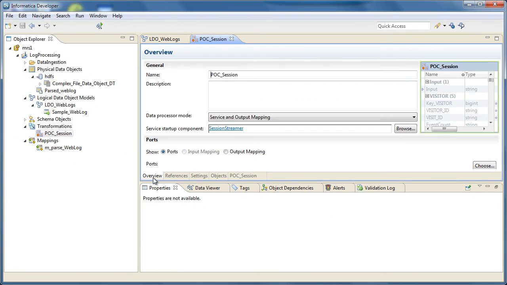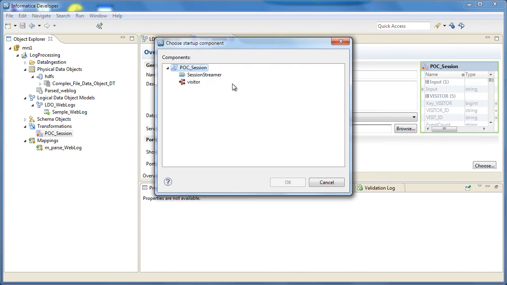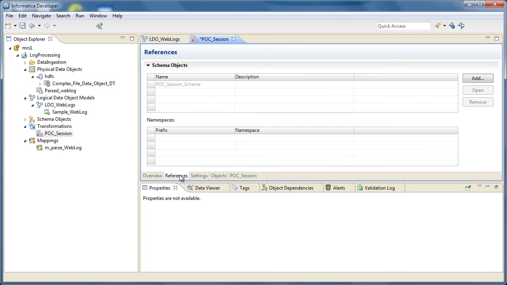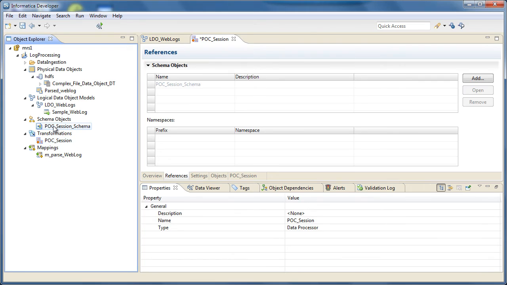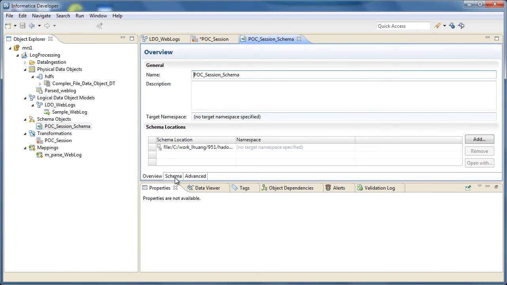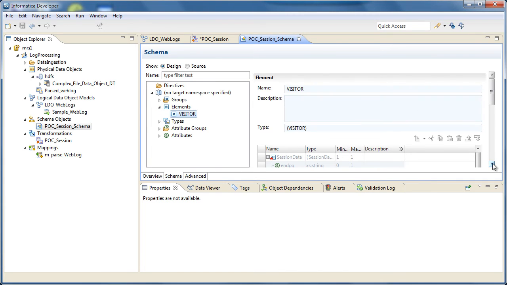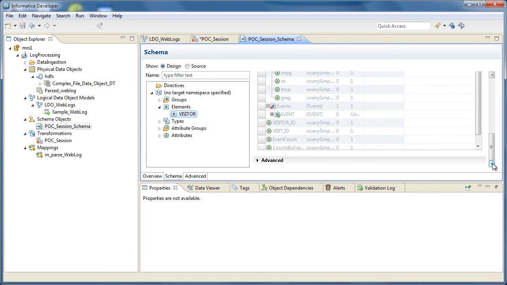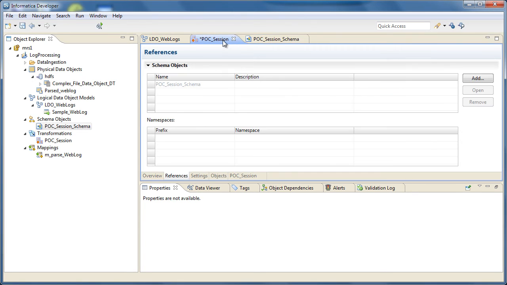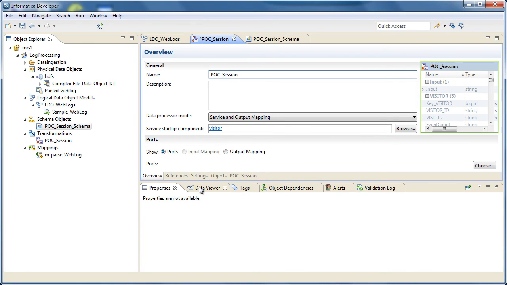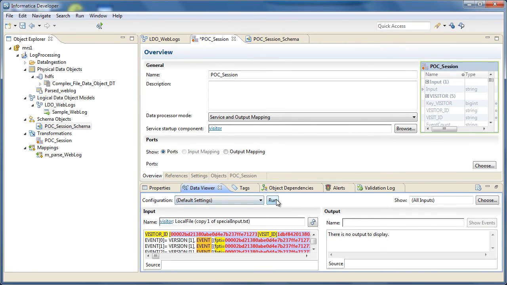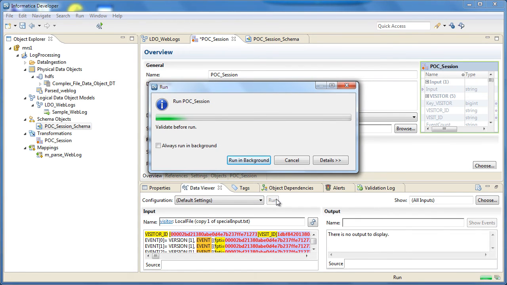The parser component parses the input data and writes XML output based on the XML schema object. View the XML schema object defined in the References tab. The schema defines the elements and attributes that occur in the XML output. To view the element properties set in the POC session schema, select the element type. The developer tool displays the different fields. We can run the parser to view the XML output for a visitor ID.